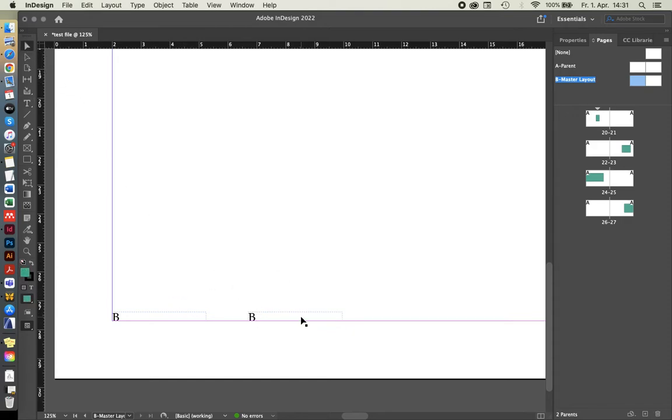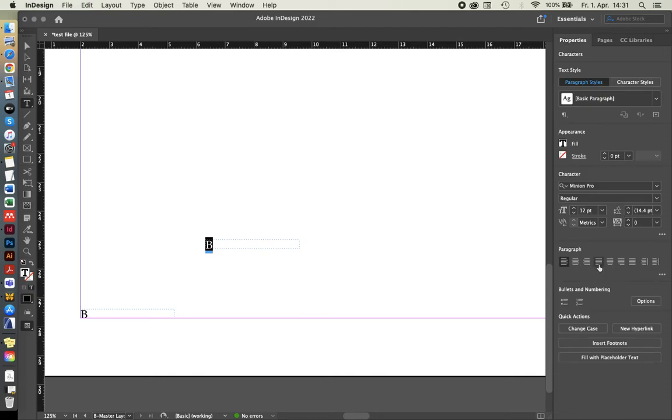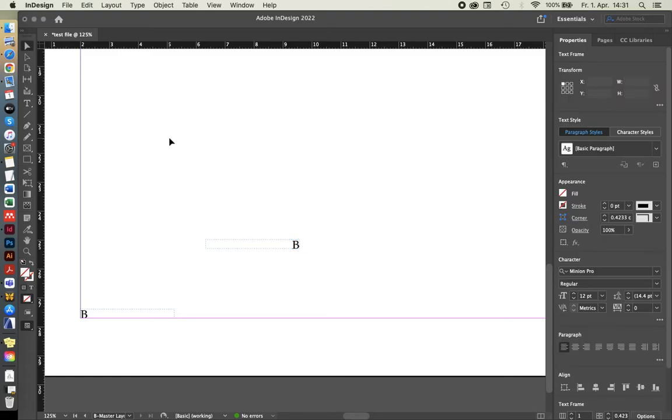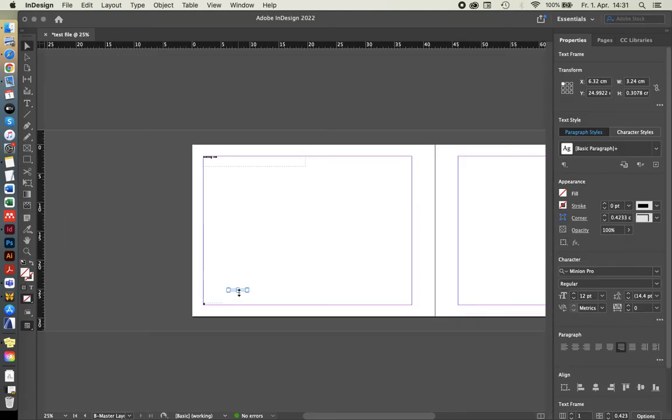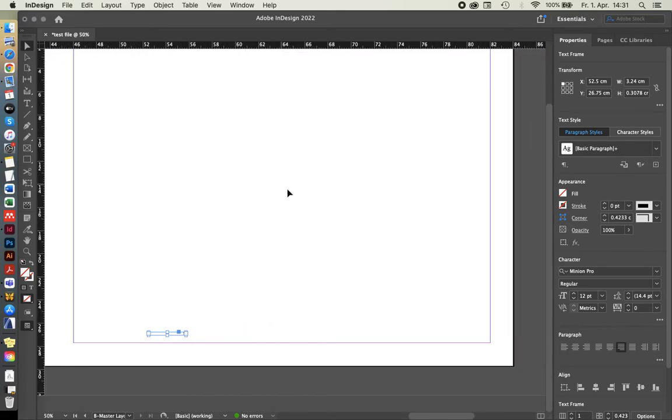Just to show you what I've just done, you can click Alt on your keyboard and it will create that kind of double arrow thingy, drag and drop it. That's how you can copy it. Now that I've selected that text, probably on the other side, going back to properties, aligning it to the right hand side, I'm going to position it on that other page, on that other side.